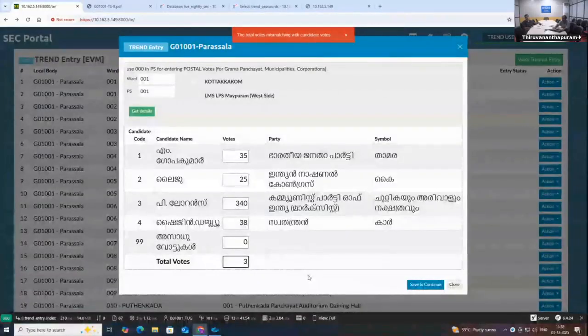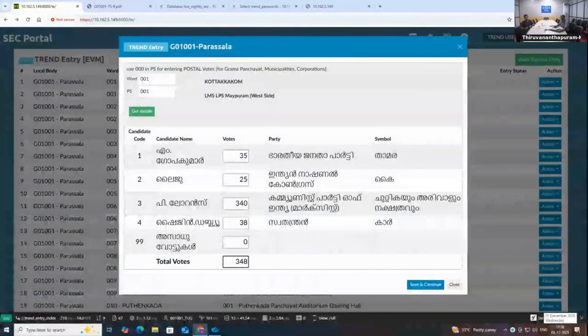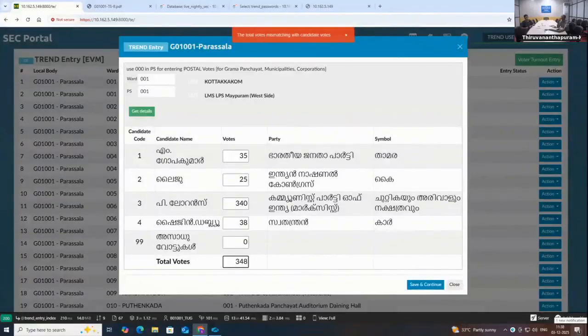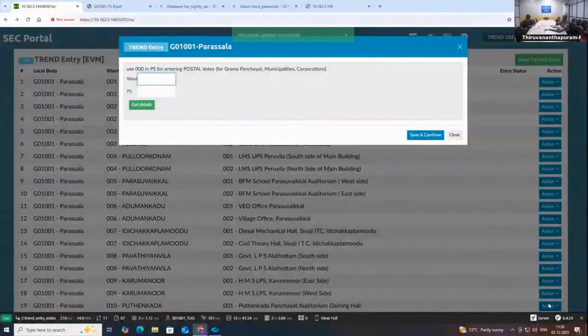If you enter the total incorrectly, the system will not accept the value. Total votes mismatching with the candidate votes. So the total should match the votes entered against each candidate. Otherwise, the system will not accept the votes. 348. So if the total is incorrect, the system will not accept it.